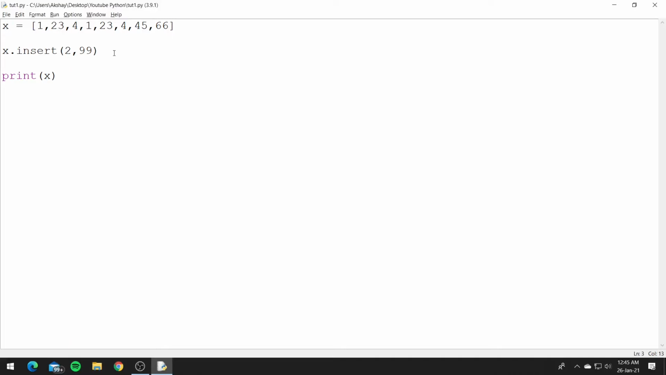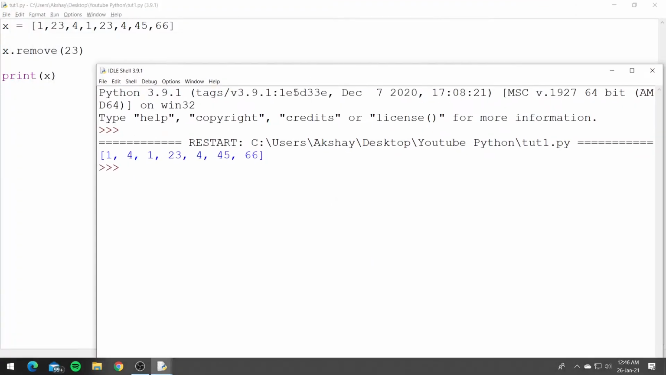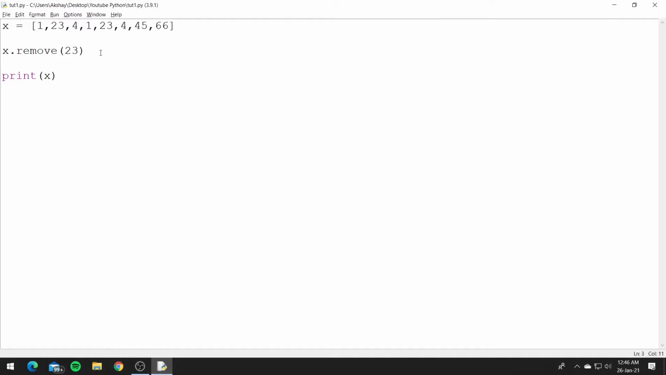To remove elements from a list we have the remove function. So let's say x.remove and we'll remove 23 from the list. Let's run this. And you can see it removed 23 from the list. Now the append, insert and remove functions modify the entire list, so we cannot print them directly. We have to perform the operation first and then print the list.